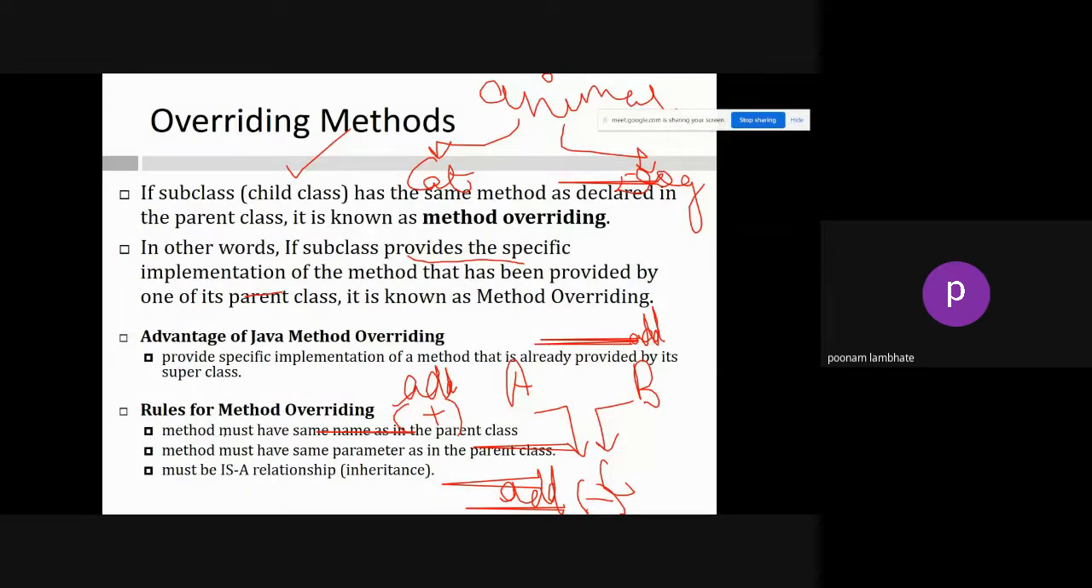Okay, so the rule of overriding is the method must have the same name as that in the parent. Means, if the function exists in the child and in the parent, then sometimes overriding may happen by accident, and sometimes you may purposely want to do overriding. In such cases, if you want overriding to happen, the name of the function should be the same, right?